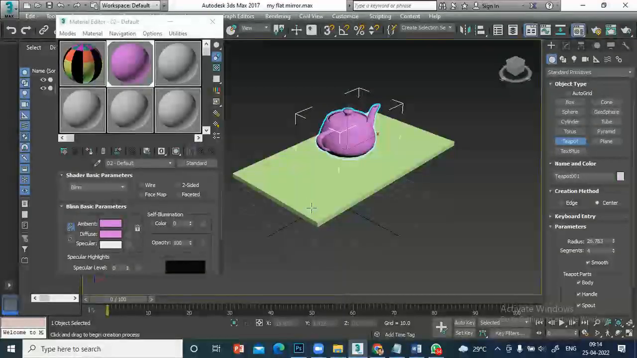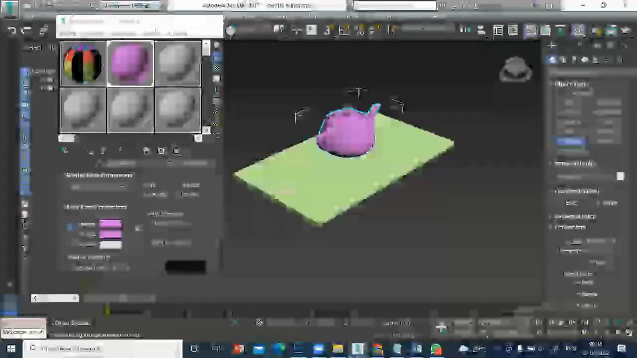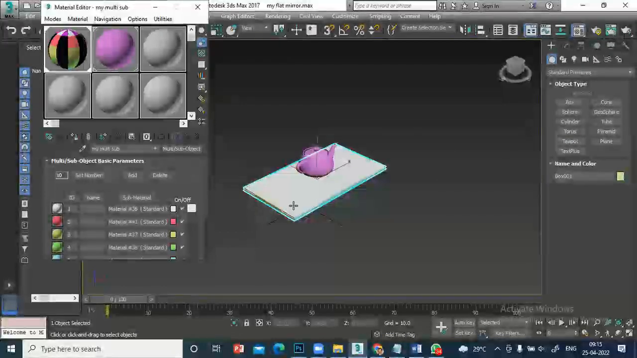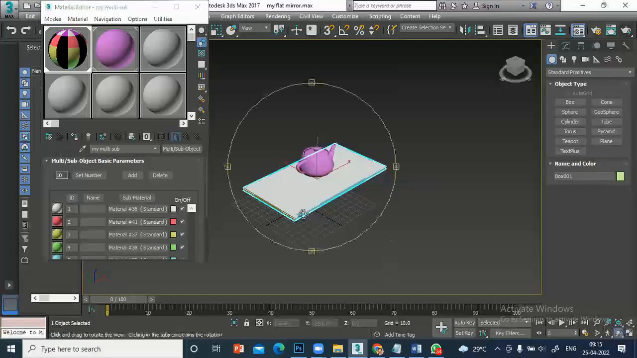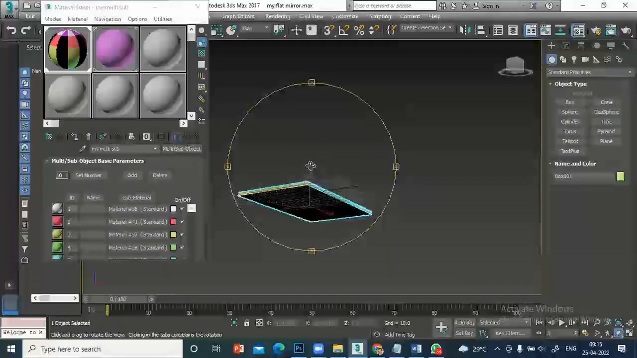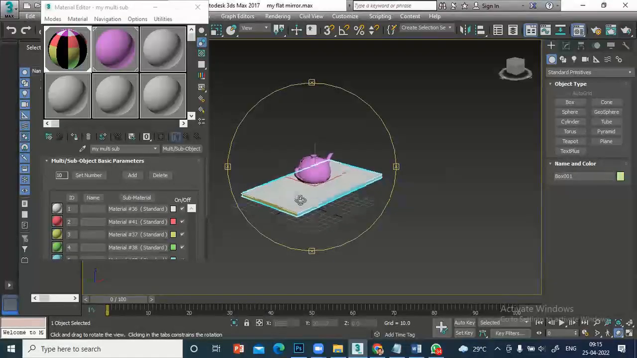This floor, I want to apply the multi-sub object. So I will select the floor, multi-sub object here, and I applied that one. And you can see, based on the ID of this box, it applied different colors there. Okay, different colors applied based on the ID.